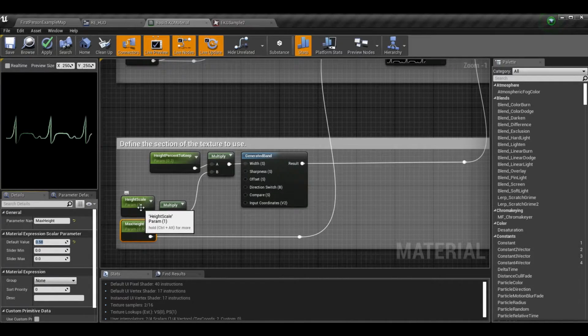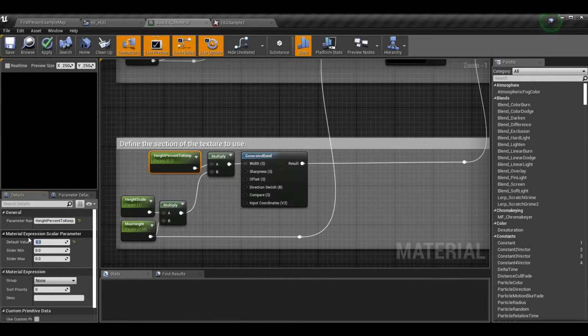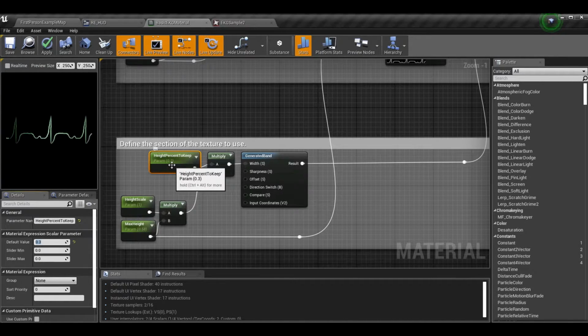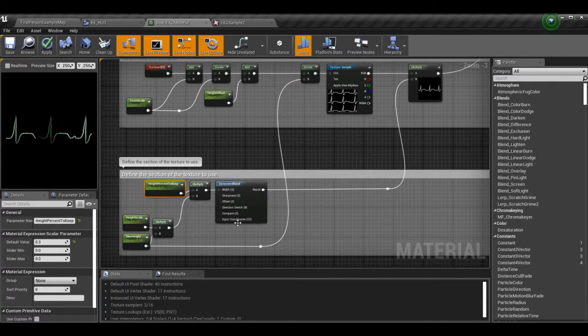The height scale I just kept as 1 because I want it to be 1 of its current height. I don't want to make it any taller or shorter. I called this scalar height percent to keep because what this does is determine how much you want to see of that max height. So if I made this 0.8, you're going to see it keeps almost the entire height of the texture of that 3x3. We don't want it to do that, of course. As I was just saying, we want the one line. So we want the height scale to be 1, and then we only want to keep 0.3 of that. There are plenty of different ways to do this, so you can change it however you would like.